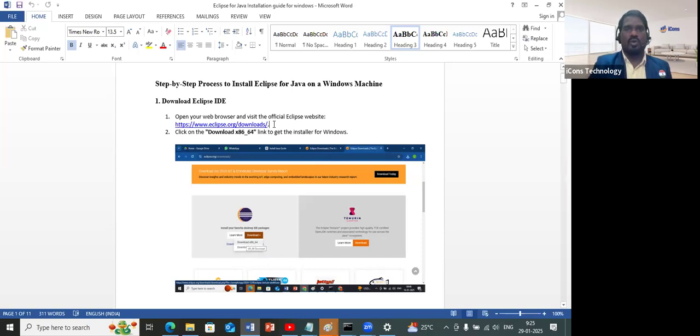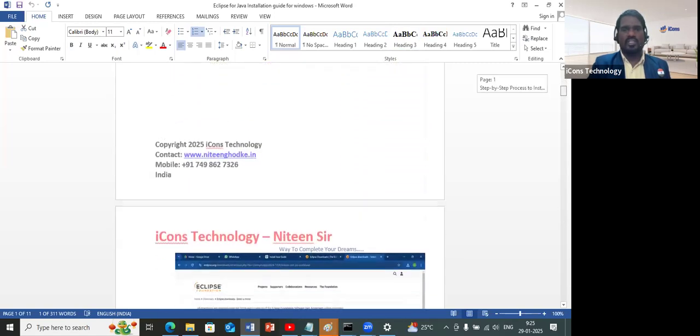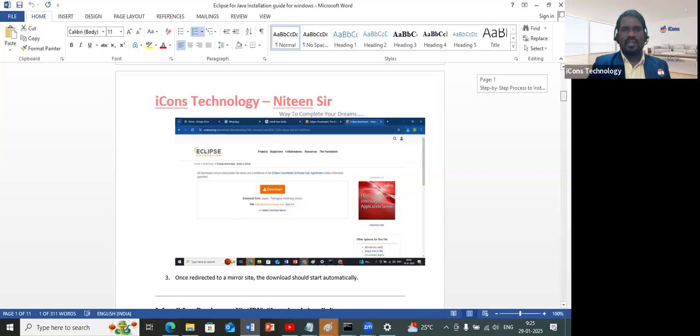If you just copy this path, www.eclipse.org/downloads, you are going to navigate to this link, where you can observe the download section over here. As you click on that, you can just see the download section.